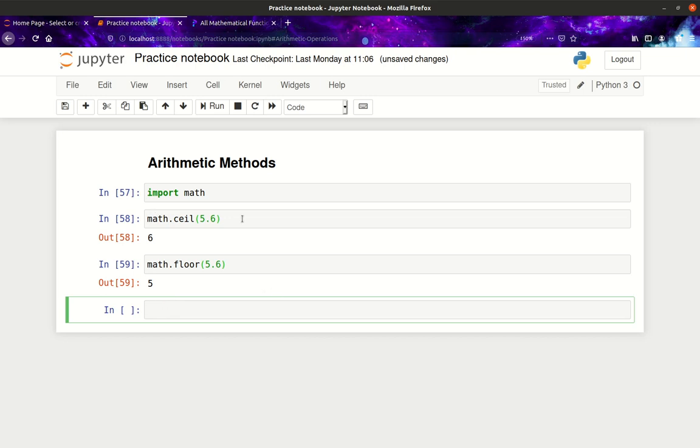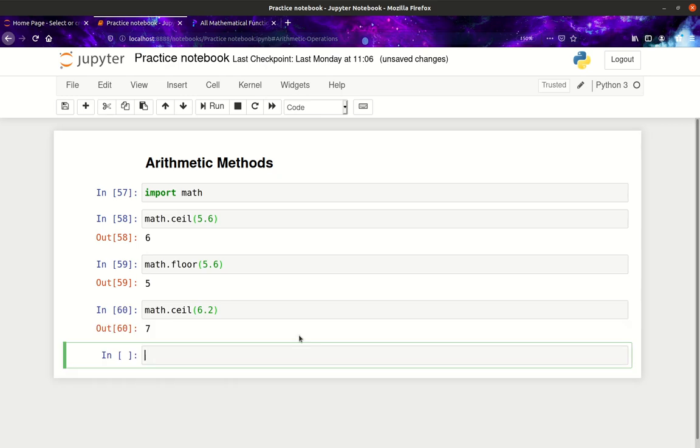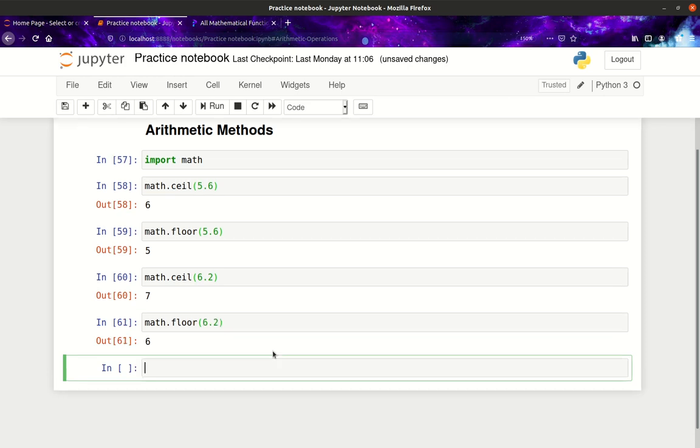Okay, so let's try a few more. Let me think of another number. math.ceil again, and I'll put 6.2 this time, and it gave us 7 because we asked for the ceiling, the highest possible whole number. And let's do math.floor and put 6.2 in again, and we get 6. Okay, I'm sure you understood that.